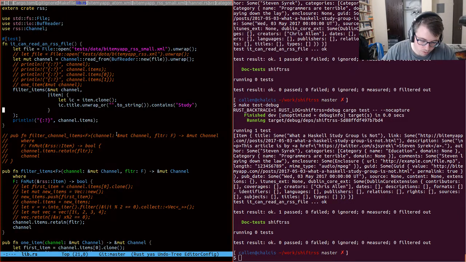Where's item? There's item. Title, link, description. Cool. So now I need to make a command line interface, presumably. I think command line interface is a fine way to do this. That also means I need to let it work on files and URIs.